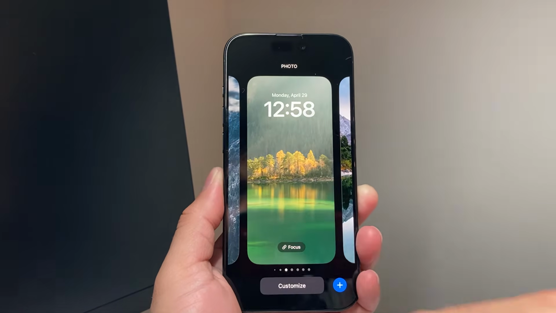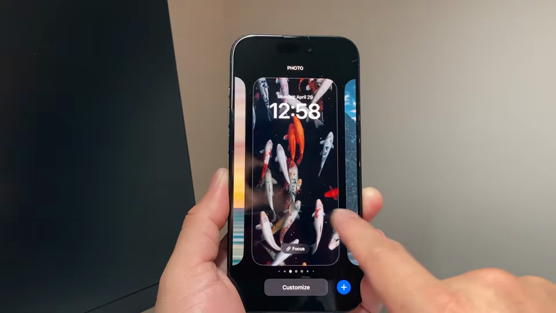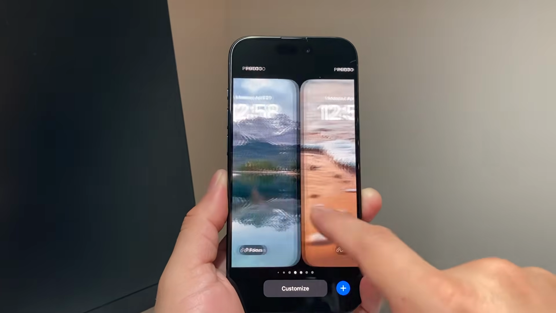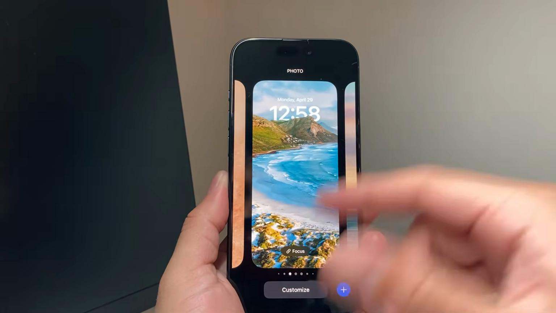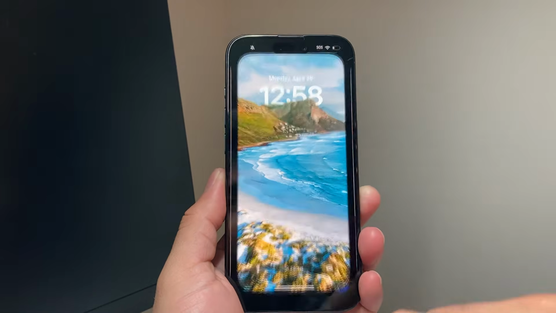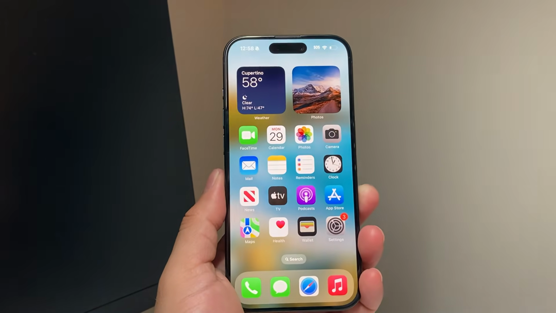In today's video, I'm going to show you how to have a photo shuffle wallpaper on your iPhone so that you can have photos rotate on your iPhone wallpaper. So let's show you how that's done. In order to do that, you can do it a couple ways here.